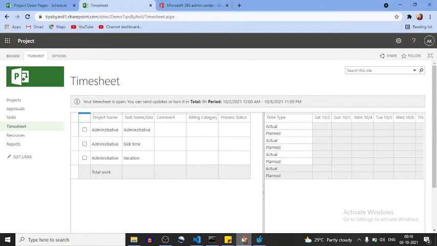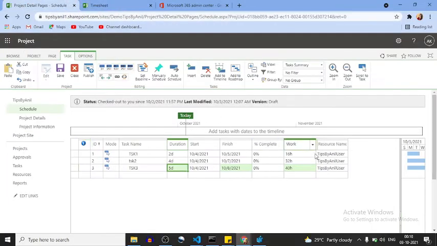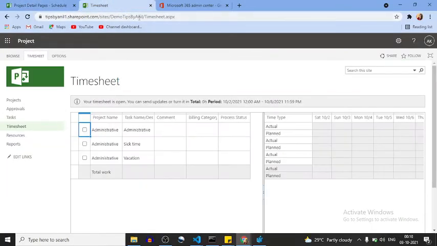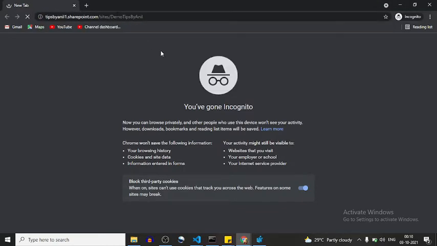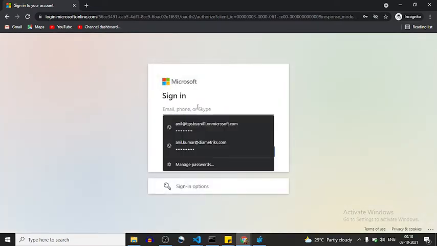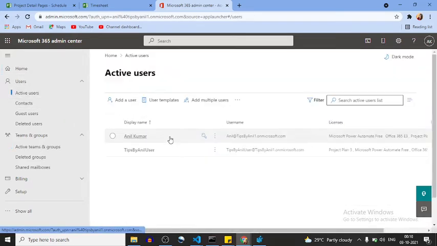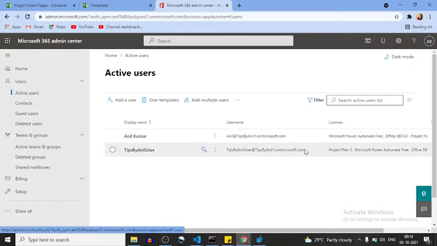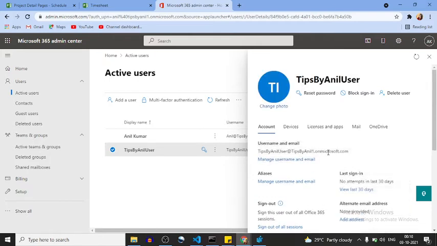All right. Now I will log in with the user to which I have assigned the task. If you see in the scheduling test, by Anil user, we have assigned the task. Now what will be the password for this user? I'll go in active users. In active users, here we have defined the user ID or email ID.